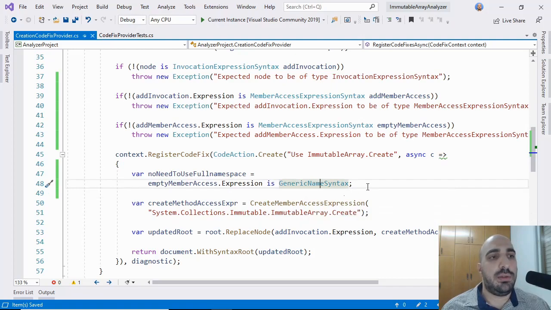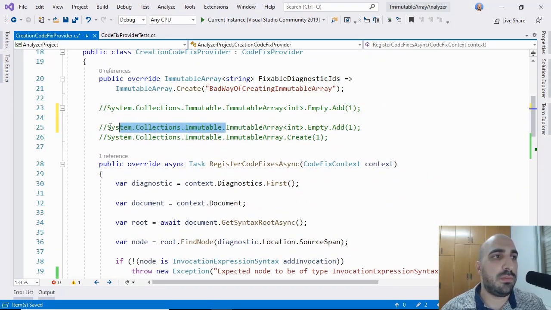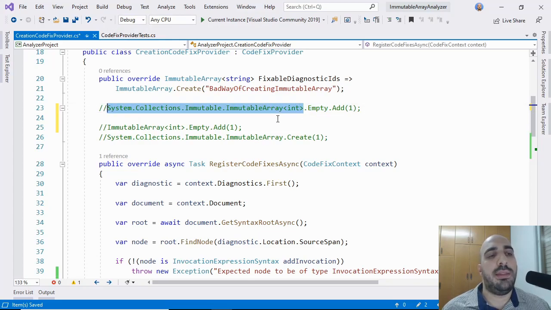And let me explain why. In this case here, this is the Empty member access expression, right? And the expression of that member access expression is this expression here, and the type of this expression is a simple member access expression, right? Not a generic name syntax.